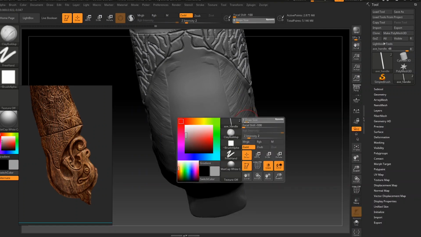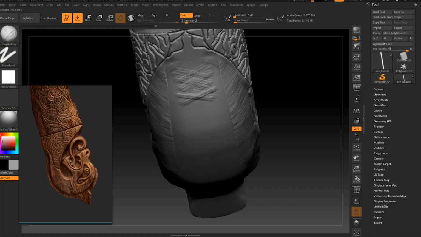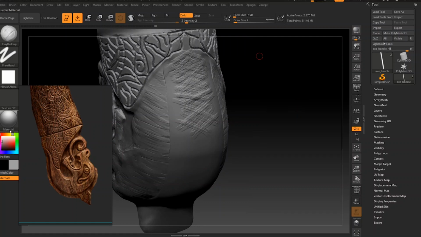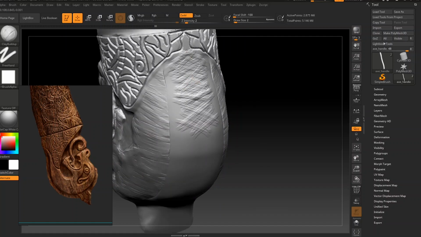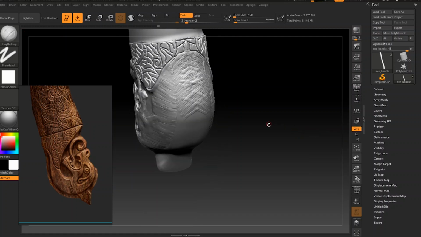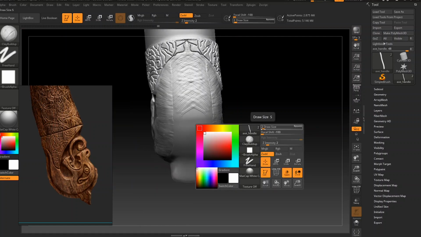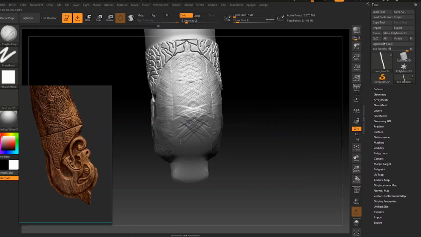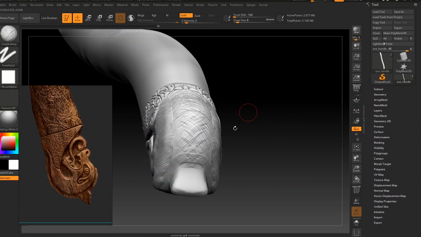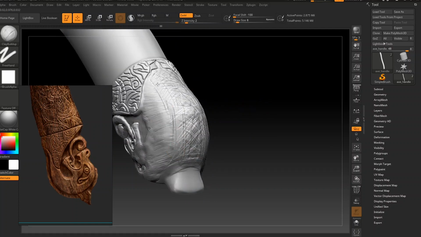So just clay buildup, increase the brush size a little bit, and we want to start adding some details on here. Unfortunately, I moved my gradient downwards a little bit, so I'm just going to add some textures. Basically, that's what I want to do. Let's just zoom. Increase draw size. So this is just having a little bit of fun with adding some variation in the shape.